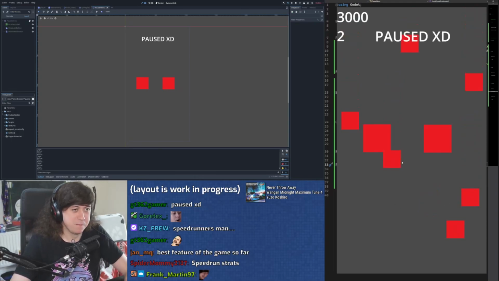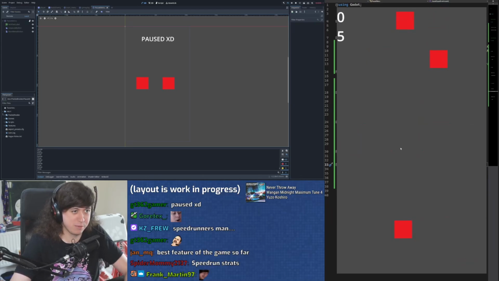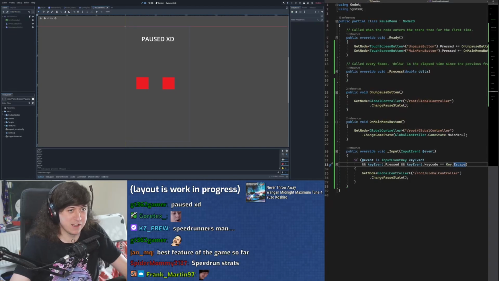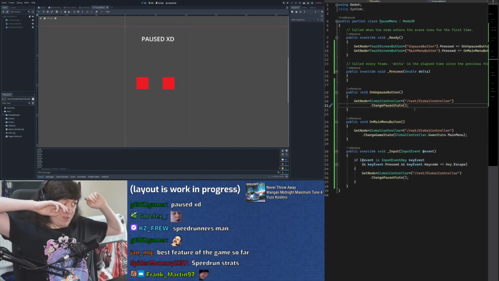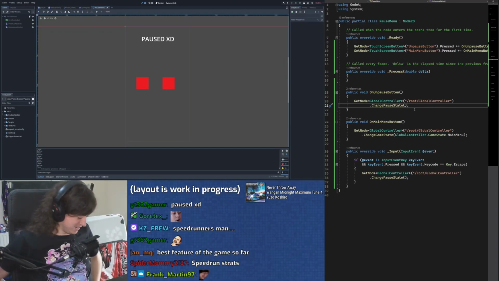Right, okay, anyway. We have 2 red cubes in the pause menu. One goes back to gameplay, one goes to the main menu. And I can also pause and unpause off escape. Hooray! I did it! Oh my god, what a nightmare that was.